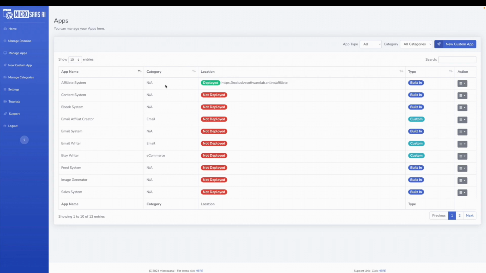So you have access to all the inbuilt apps, and you can deploy as many custom apps as you want as well. You can see the difference of the types here. So built in, these are the ones that are already built in, and the ones that are custom have this marked here. You can see if they're deployed or they're not. You can only deploy the apps once, and that's it.